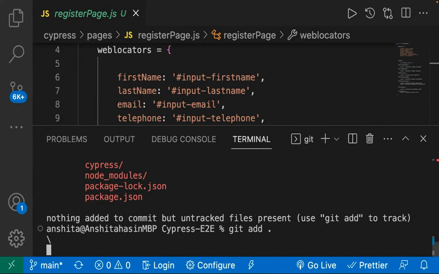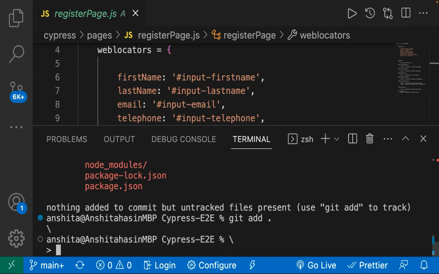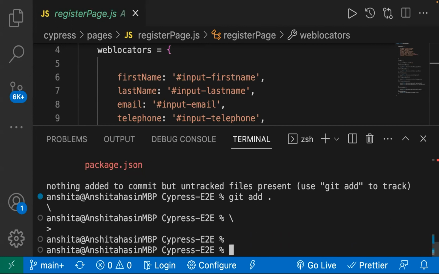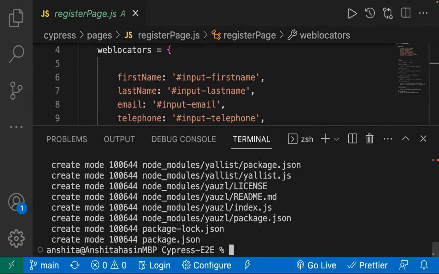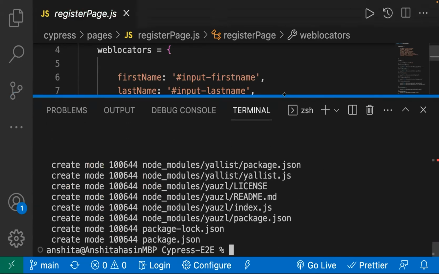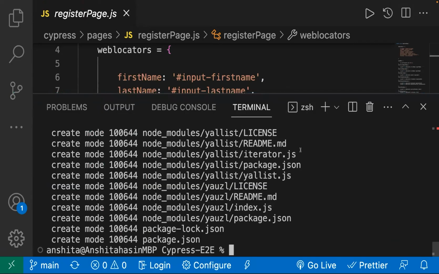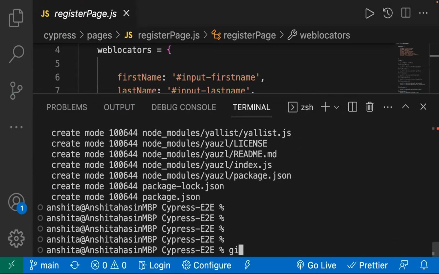After adding all the files, the next step is to commit your code. So we have to pass the command git commit -m and you have to enter a message. I will enter test automation using Cypress. You have to pass some message over here. After committing, my files are now committed. Next you're pushing your code to the remote server. For that, we have to use the command git push. By using this command, all your code, whatever is there on your local machine, will be added to the remote server, to your GitHub repo.